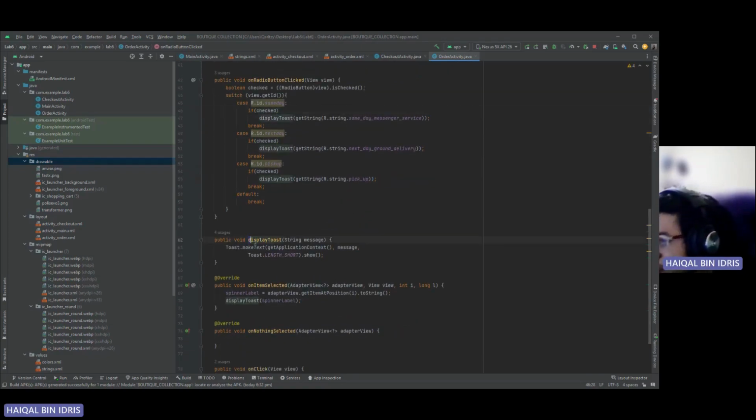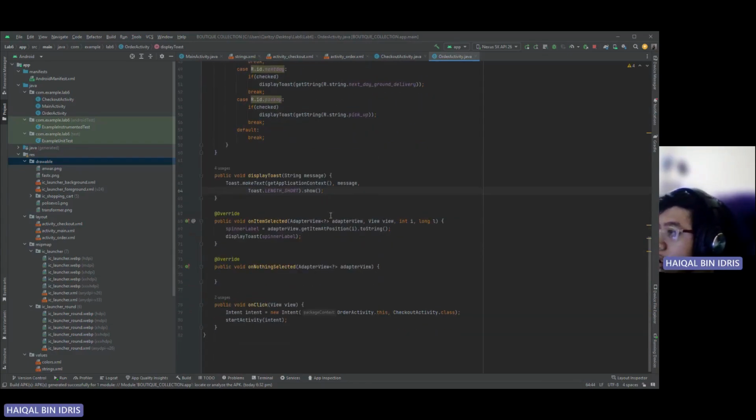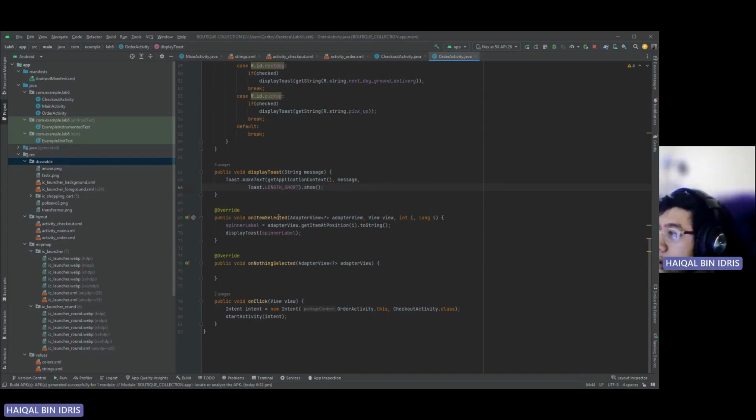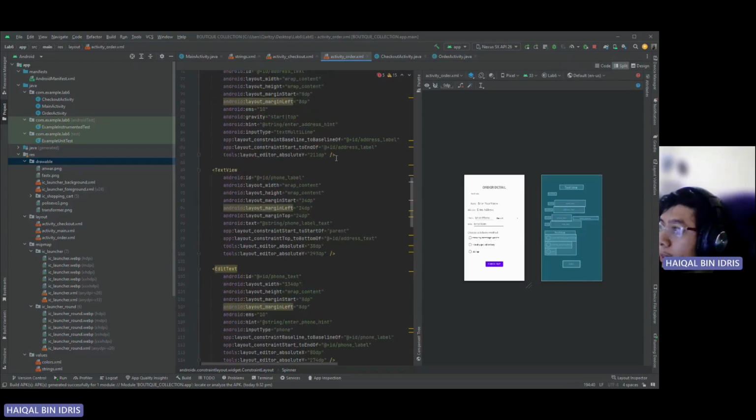So display, this is for the previous coding. It will display those on the bottom of the apps. So this is for onItemSelected, and the last one is onClick for the previous one. So the last one is activity order.xml.